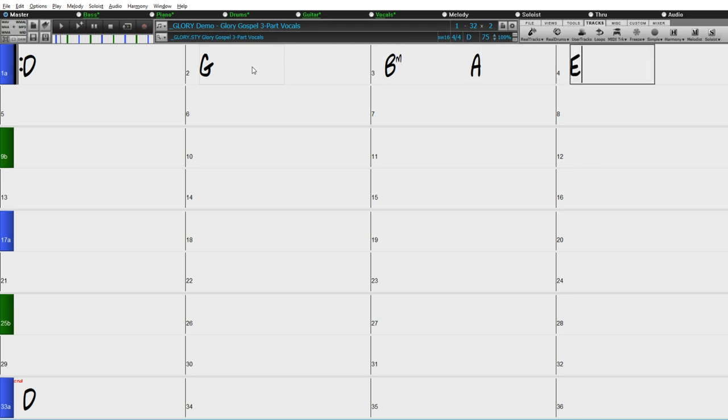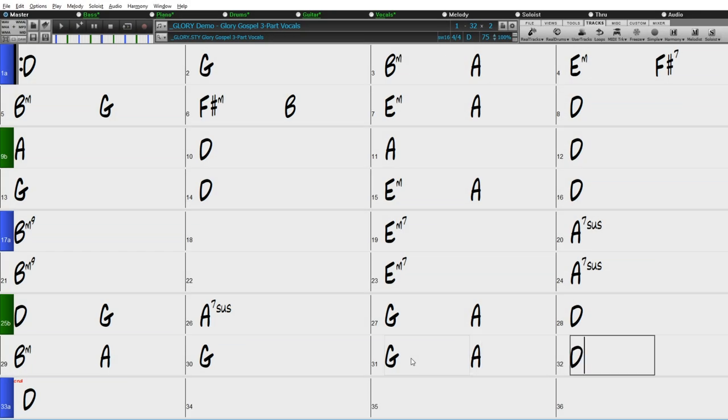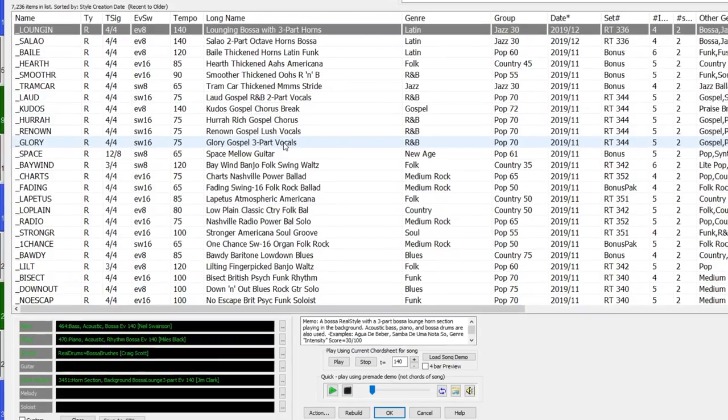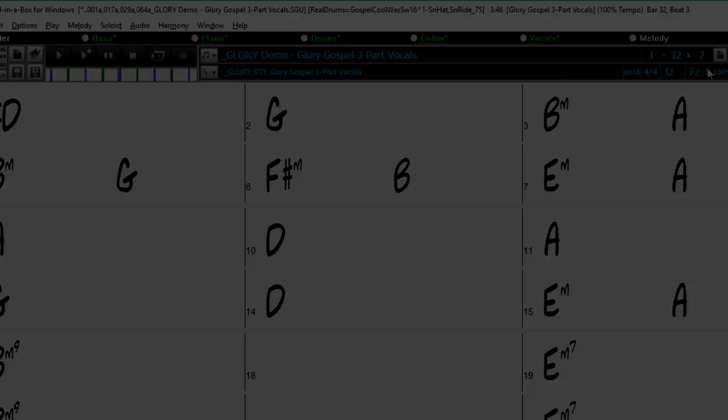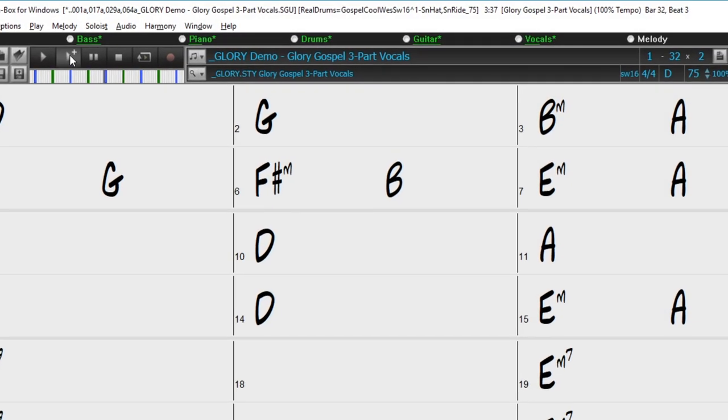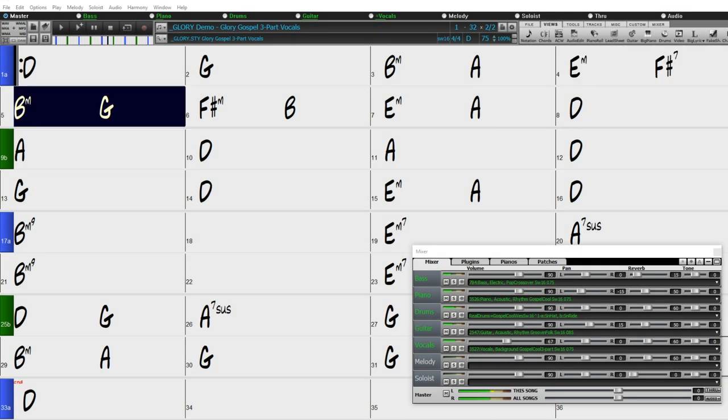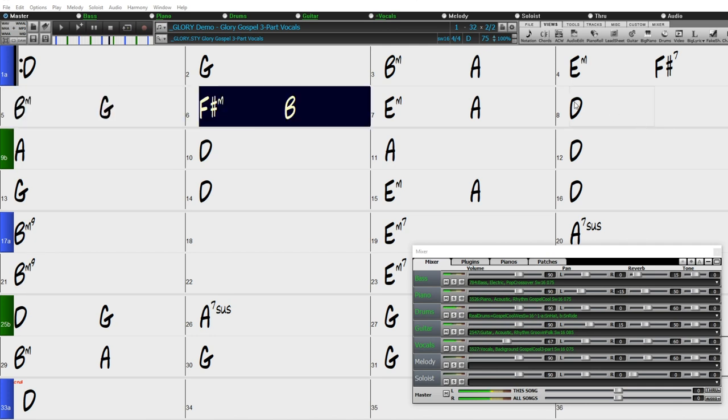Everything you're hearing here, including these amazing vocals, was created simply by typing in these chords, picking this style, setting the tempo, and pressing play. Band-in-a-Box then did everything, and you can enter any chord progression in any key. I'll highlight this by making a couple changes to this chord chart.